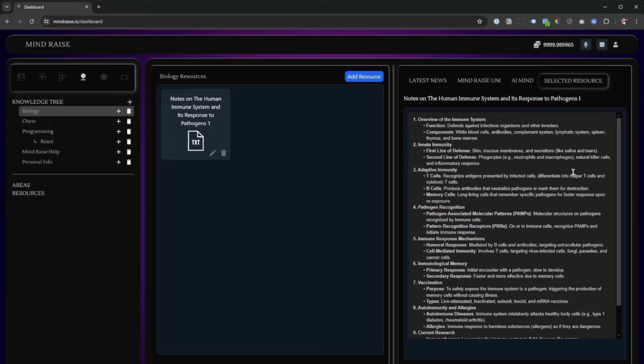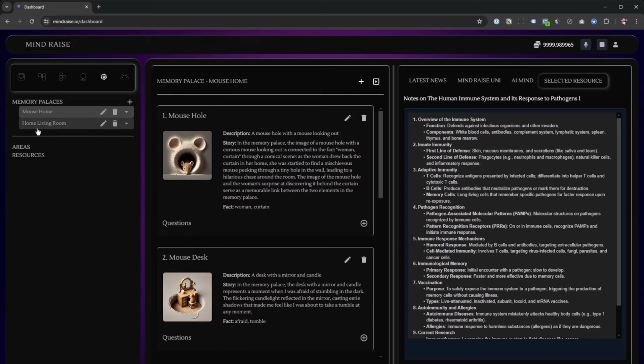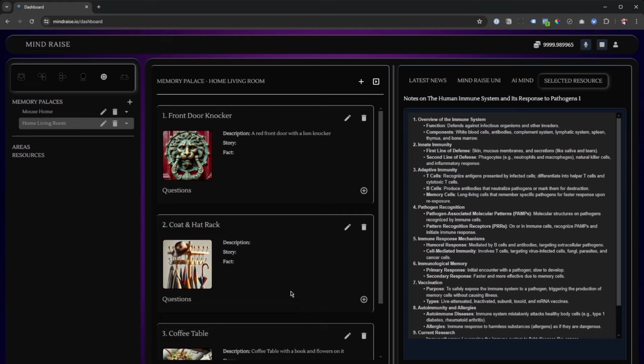Now, I haven't memorized these notes yet, so this will be my first attempt. We'll use memory palaces for this. Here's a memory palace I've already created, a home living room. So a memory palace is a series of specific locations, but if you ask an AI to create a memory palace, it might suggest several rooms like the front room or the living room and the bedroom.